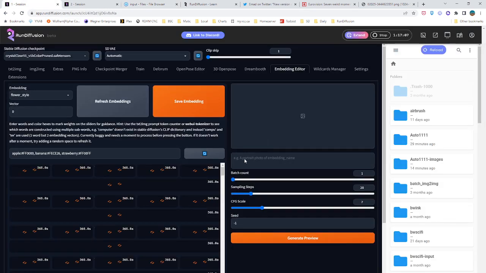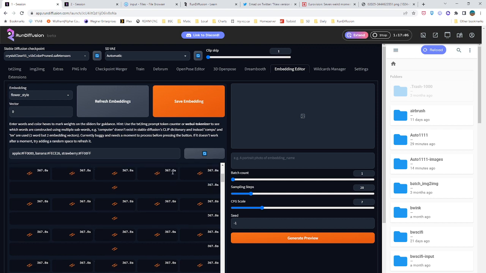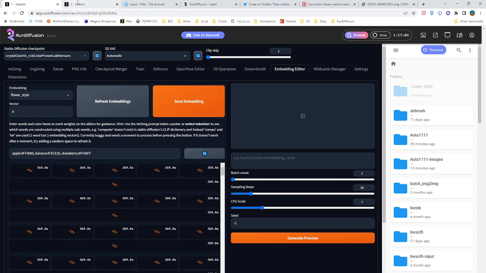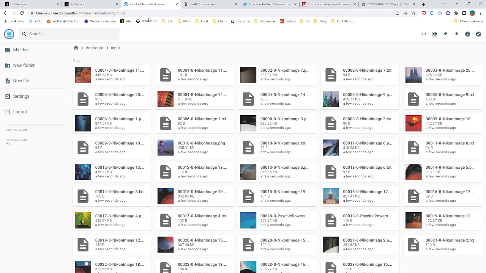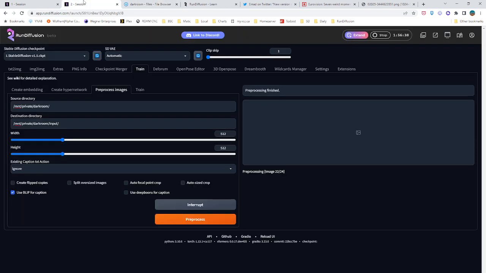Yeah, this does take a long time, and this is on our beefiest server, so I can't even imagine how long it would take on a local computer that's not so hot. Okay, so now we're ready to train.